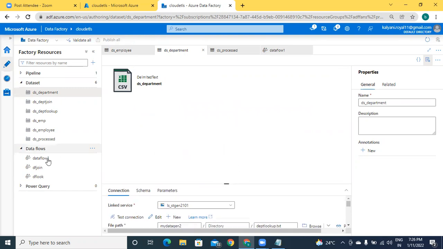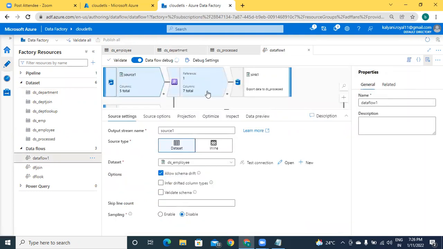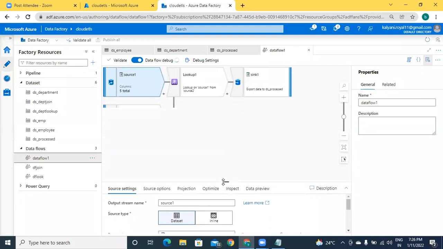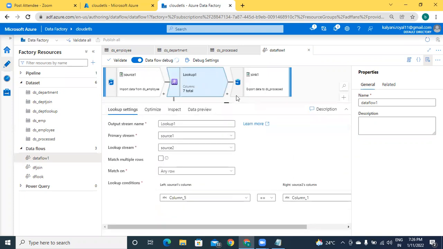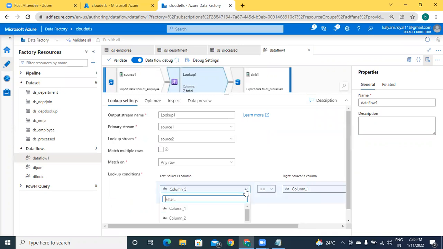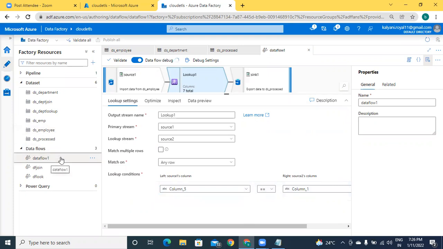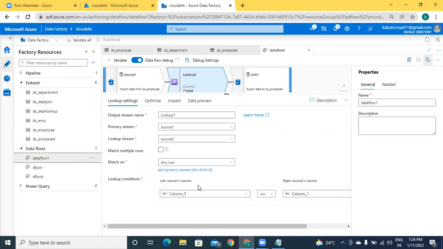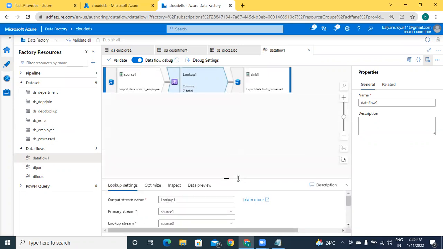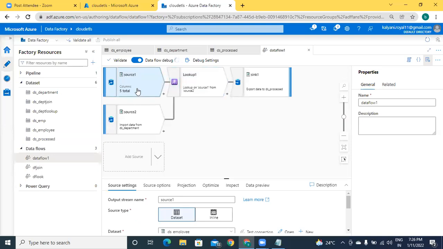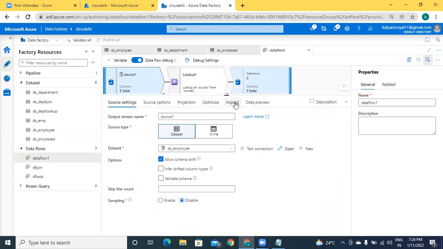What is the data flow we have given a name? We did not give any name. The default name is data flow number 1, right? Yeah, please check now. I'm coming back to lookup number 1. So here now you can check it. Because the change is not yet reflected, let me go back to source one once again. Please check inspect.